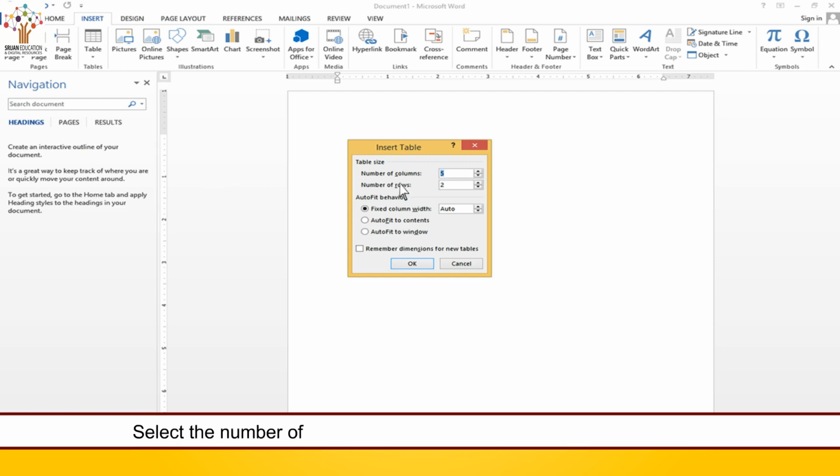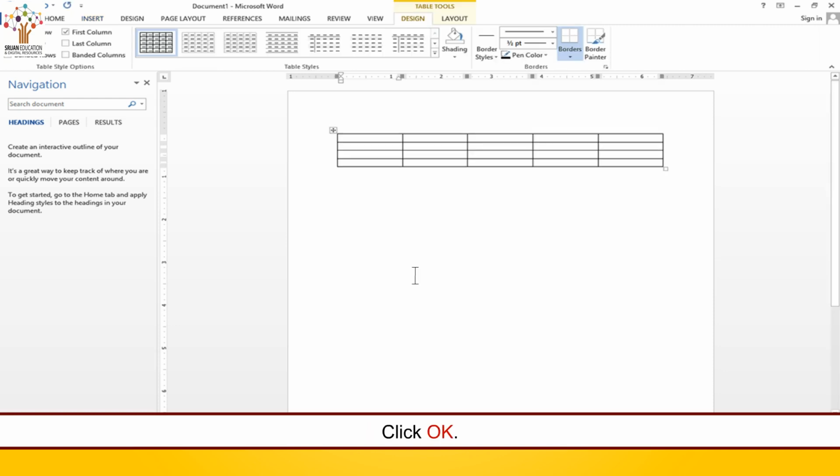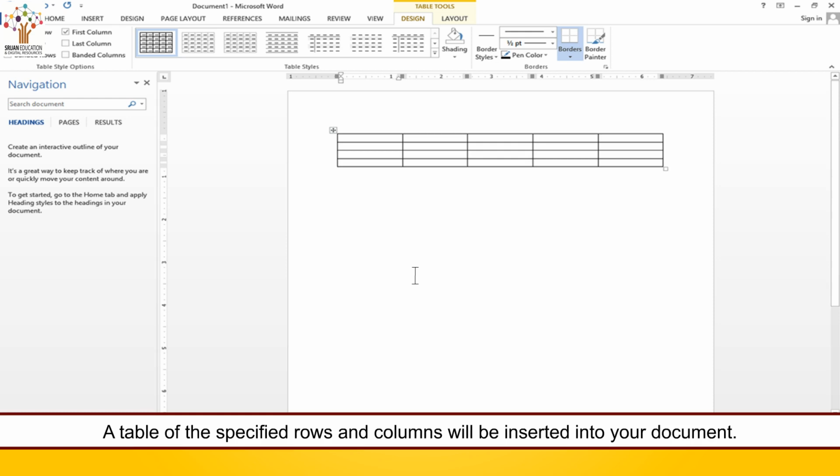Select the number of columns to insert in the Number of Columns field. Select the number of rows to insert in the Number of Rows field. Select the Autofit to Window radio button. Click OK. A table of the specified rows and columns will be inserted into your document.